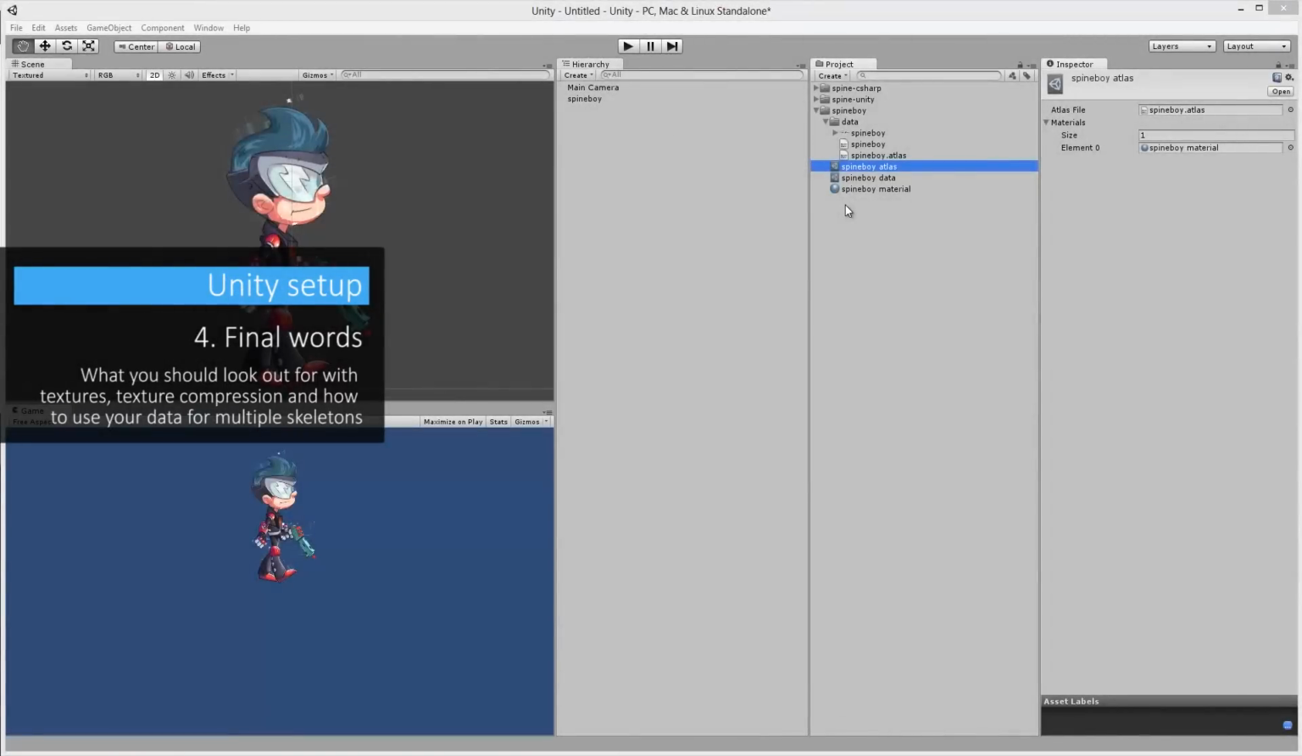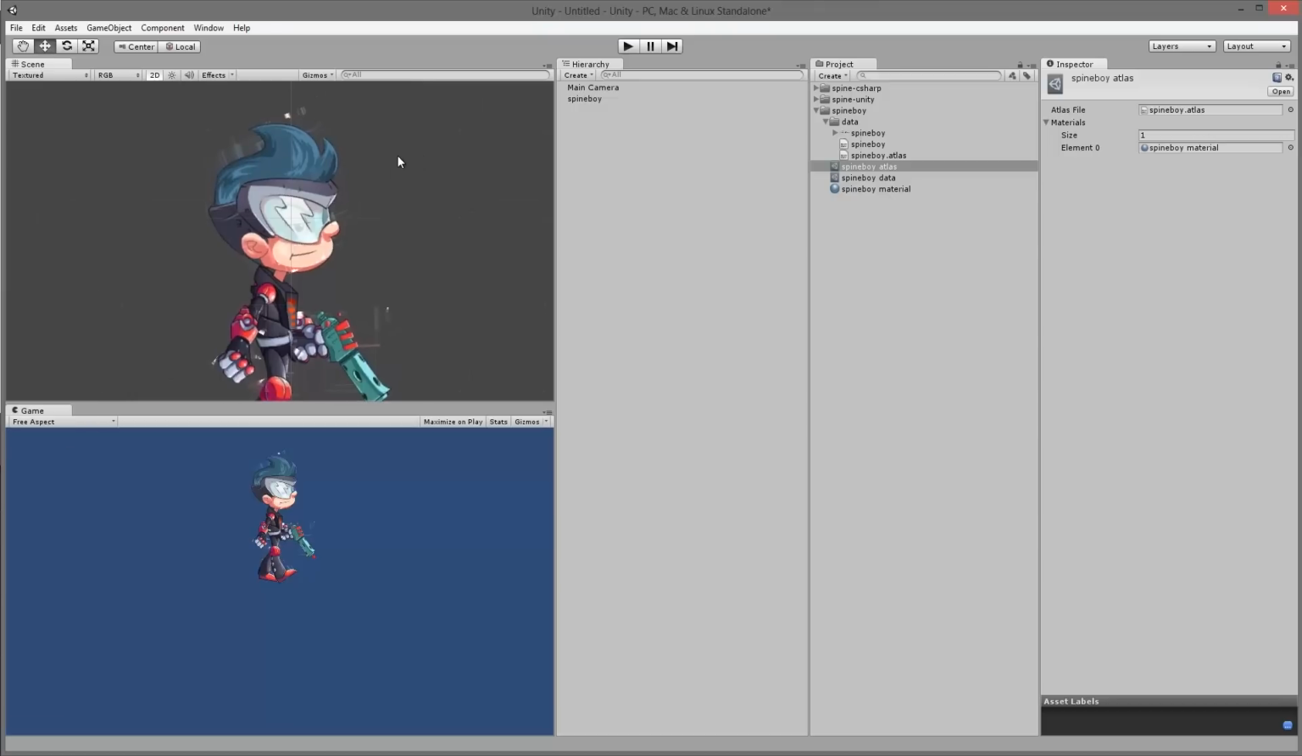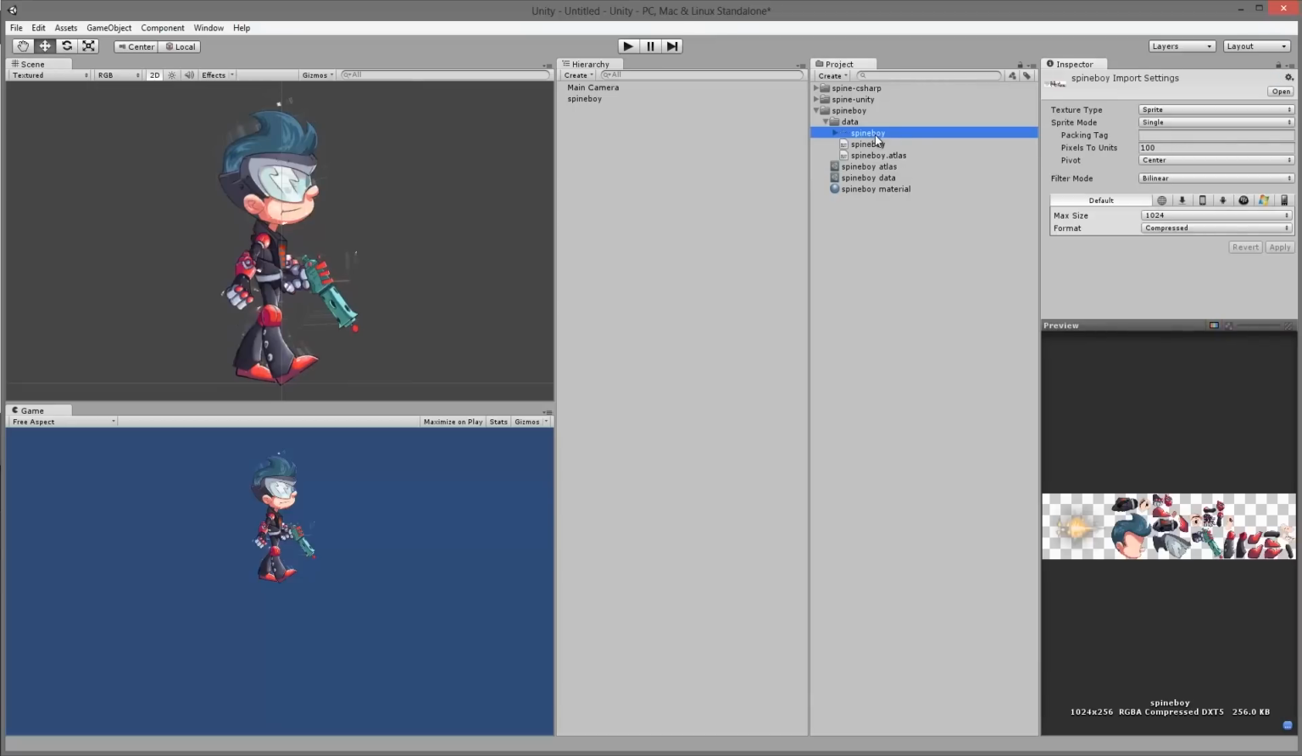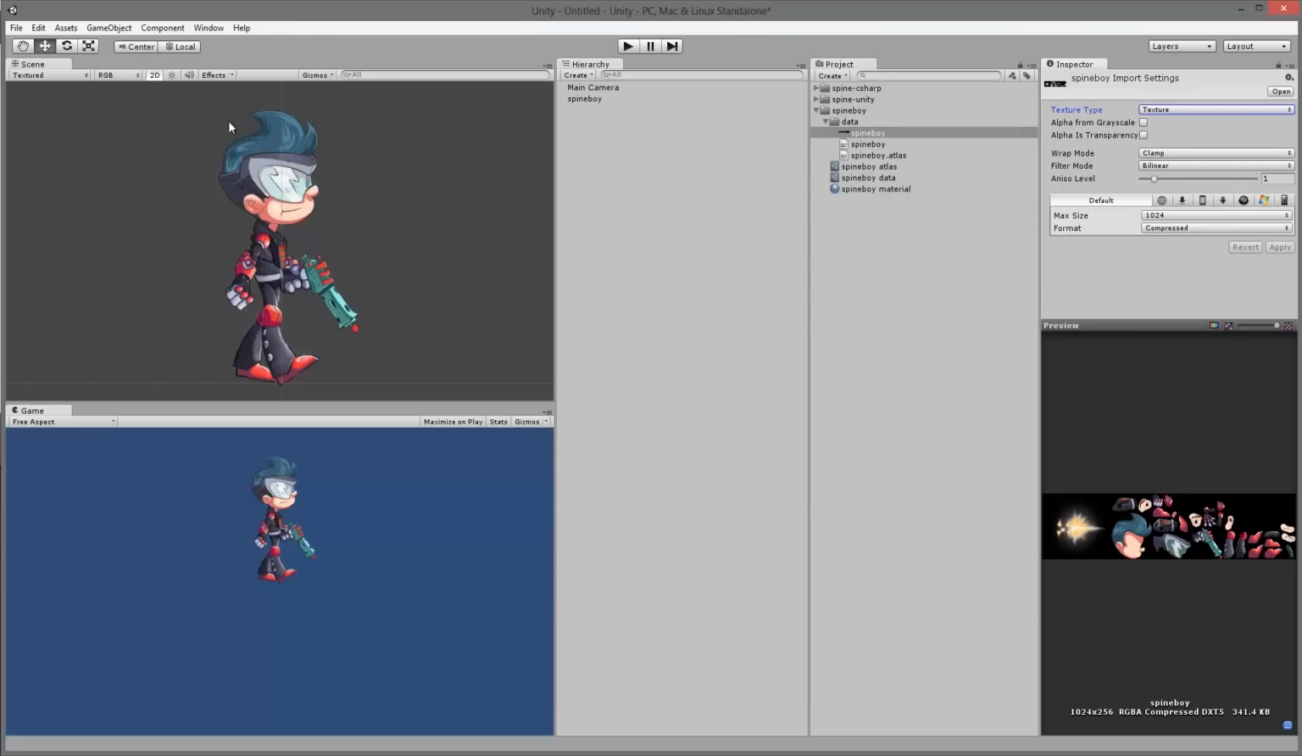We're almost done setting up our character now, but if I zoom in a bit here, you can see there are some texture artifacts going on here. This is quite easy to fix. I'm just going to go and select the spineboy texture. And up here, the texture type is set to sprite. I'm going to change that to be a texture instead and hit apply. And now you can see we no longer have any texture artifacts.